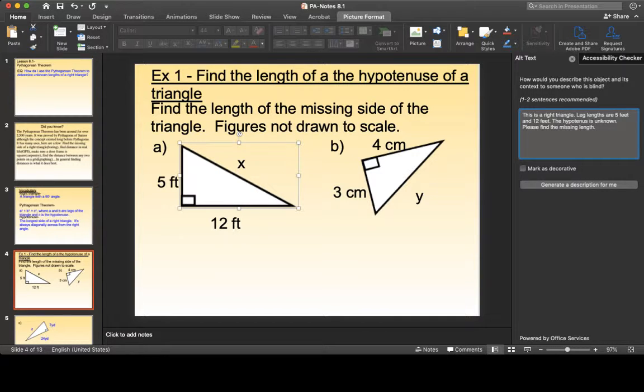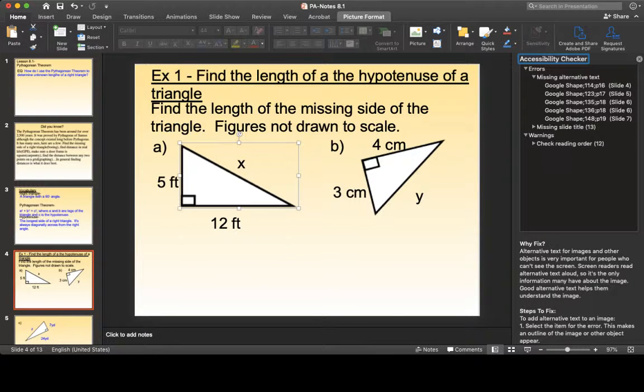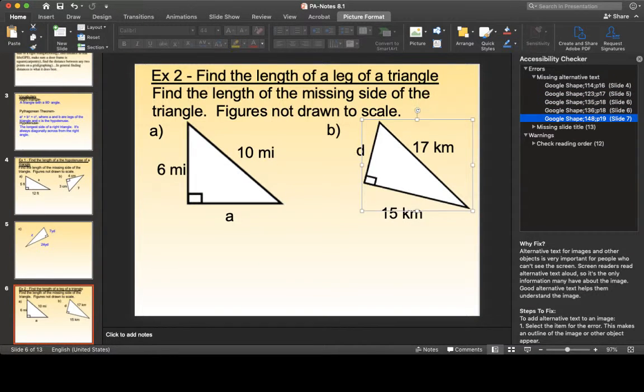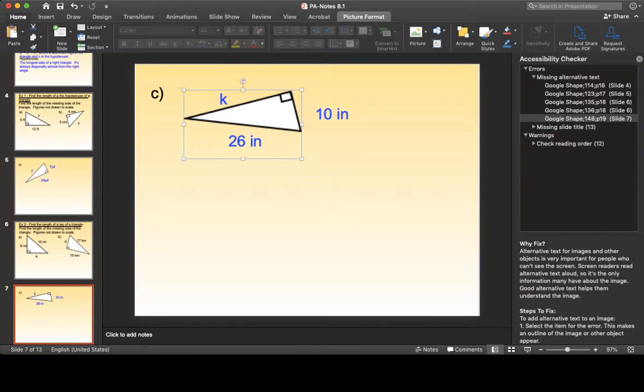So I know that's a little bit wordy, but then you can hit mark as decorative, and then that should be able to be seen for the students in that case. So again, it's going to do the same thing for all of the images. So you'll repeat that for all of the images that we have there for the alternative text, which is important to have.